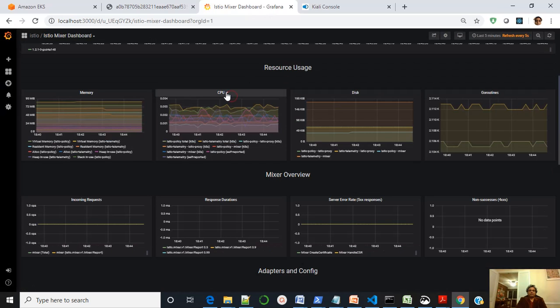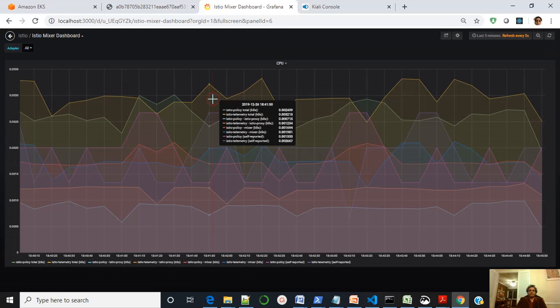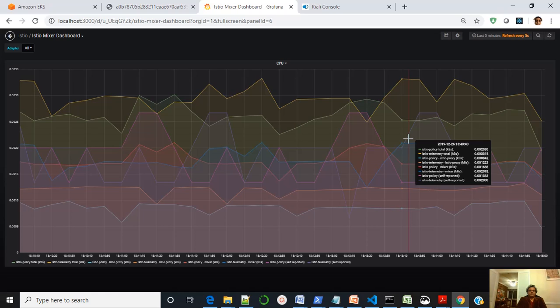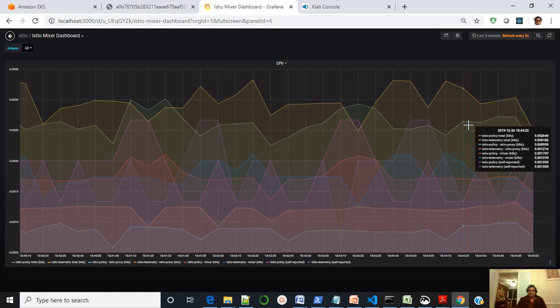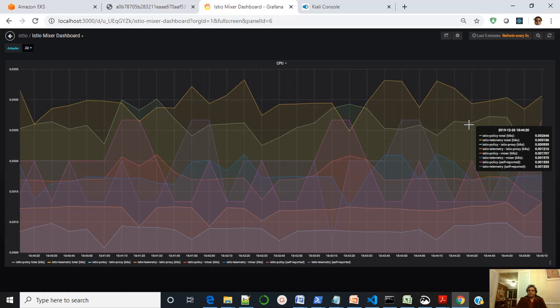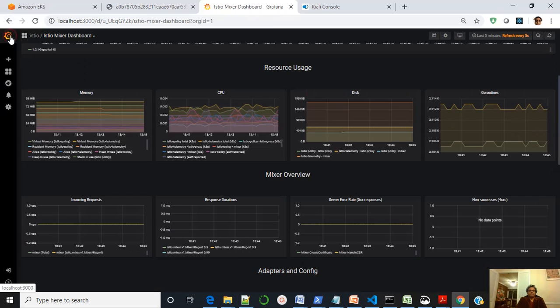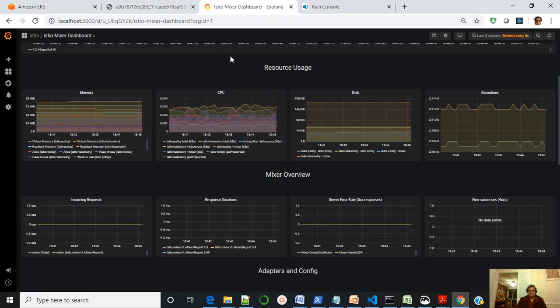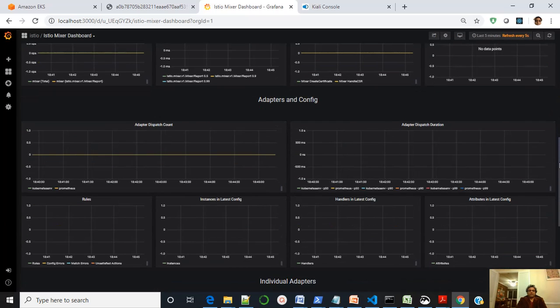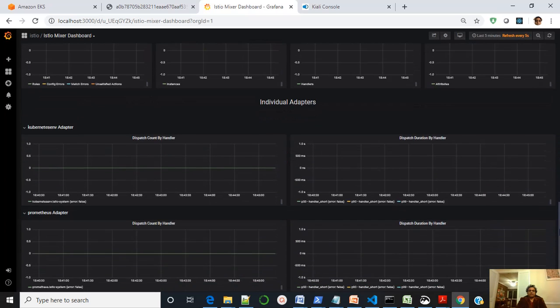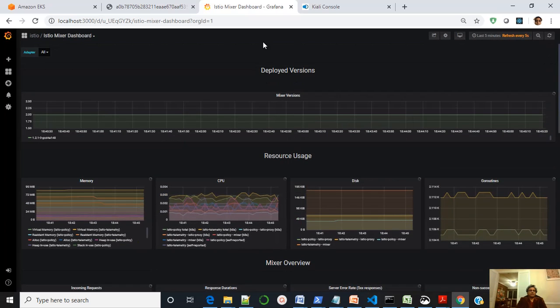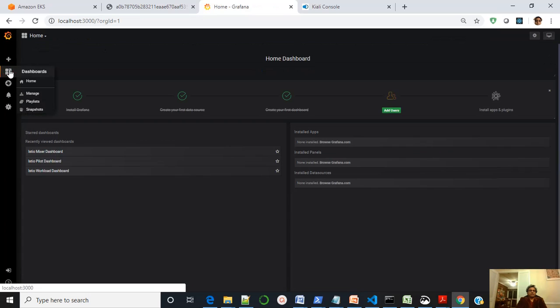And similarly, if you go to CPU, you can see the CPU between the Istio, telemetry, different components, what is happening, right? Disk, and if you go down, if there's anything interesting, okay, anything else here?